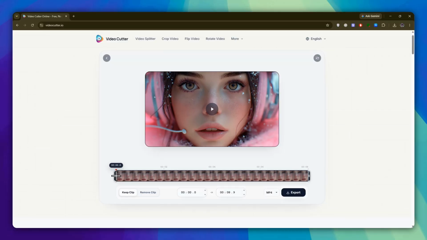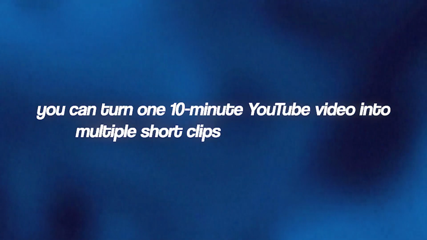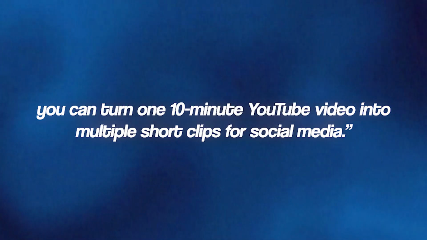Now, let's talk about the main feature, cutting videos. You can quickly add precise clip points to remove unwanted sections. Just drag the timeline, choose the exact moment you want, and cut your video within seconds. You can also split one long video into multiple clips. That's incredibly useful for repurposing content into shorts, TikToks, or reels. For example, you can turn one 10-minute YouTube video into multiple short clips for social media.